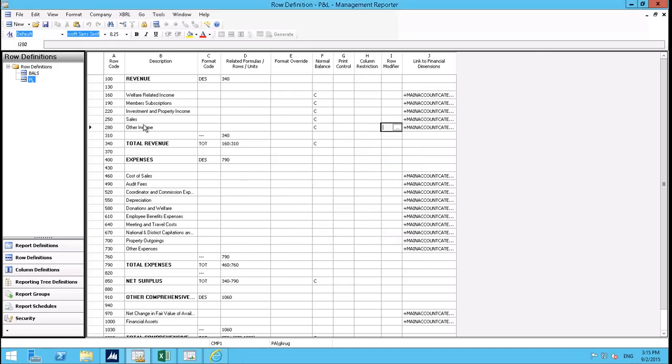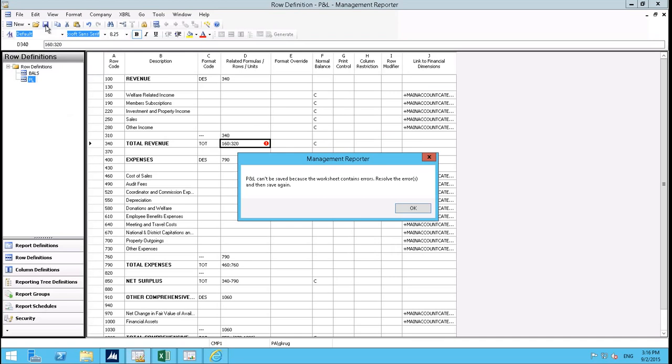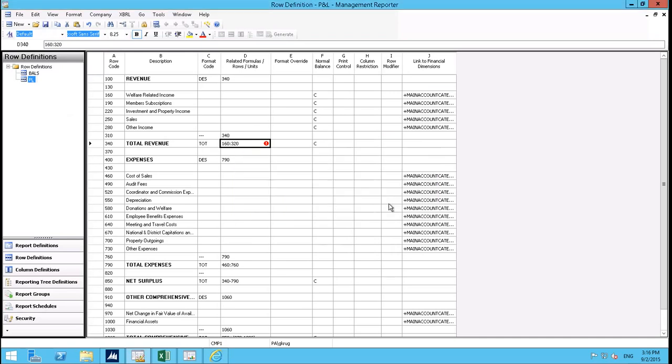One really nice feature for people who are using FRX is that Management Reporter does come with an undo button. So if you do make a mistake, you can undo, you can redo. The other feature that Management Reporter has is if I had accidentally typed in a row that doesn't exist, when I try and save my row, I'll actually get an error.